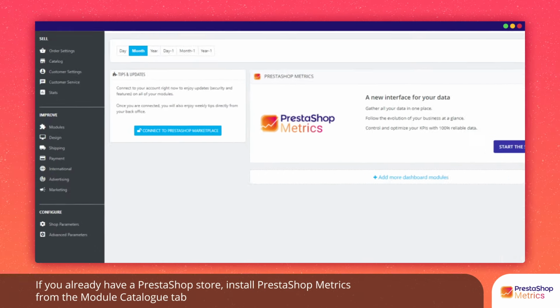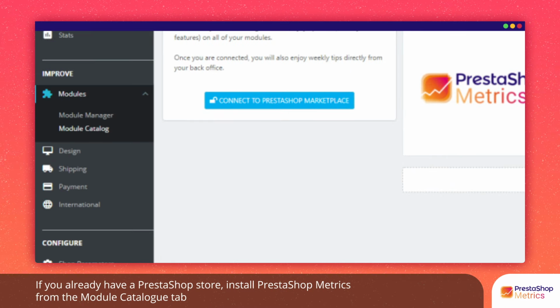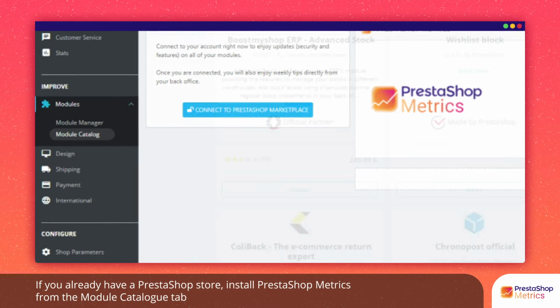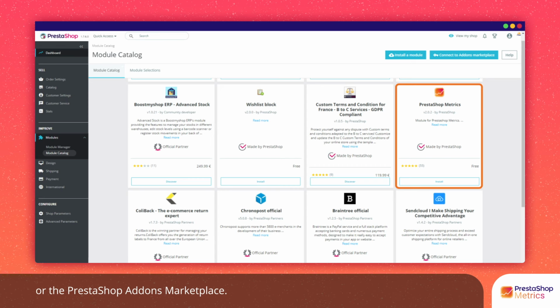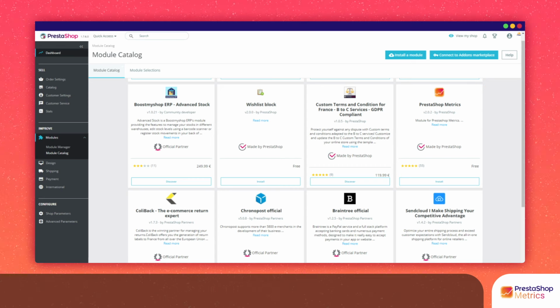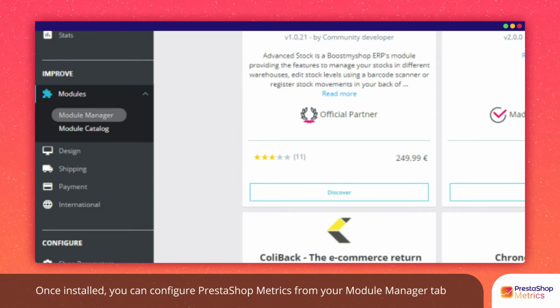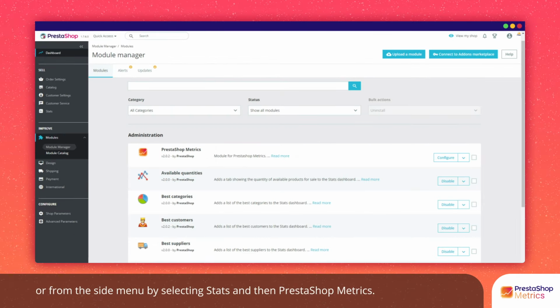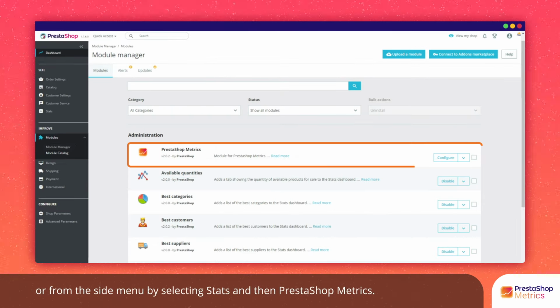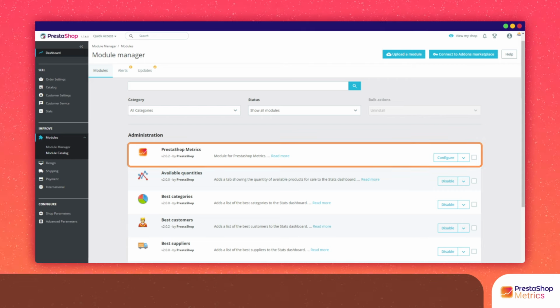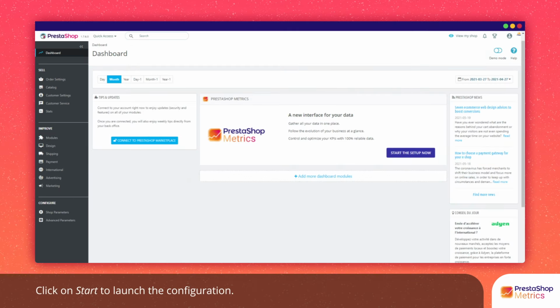If you already have a Prestashop store, install Prestashop Metrics from the Module Catalog tab or the Prestashop Add-ons Marketplace. Once installed, you can configure Prestashop Metrics from your Module Manager tab or from the side menu by selecting Stats and then Prestashop Metrics. Here we go. Click on Start to launch the configuration.